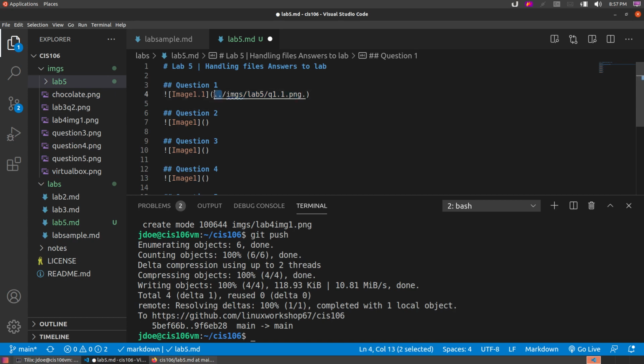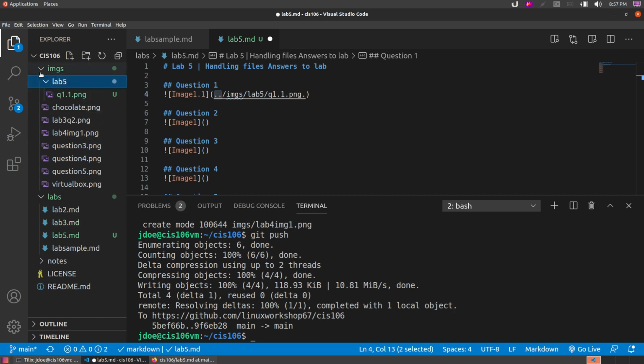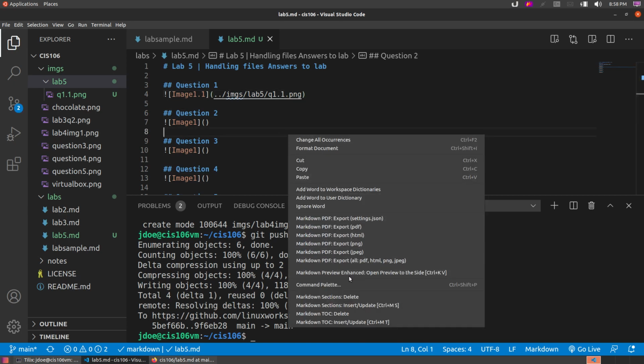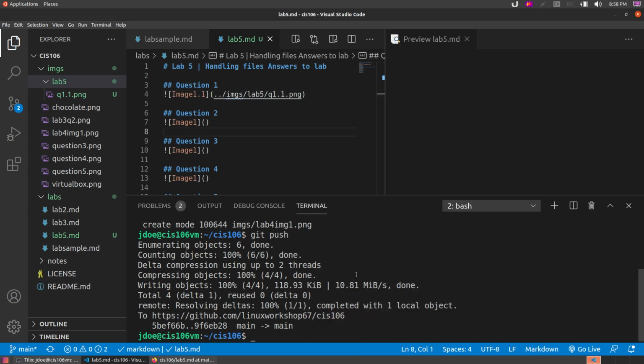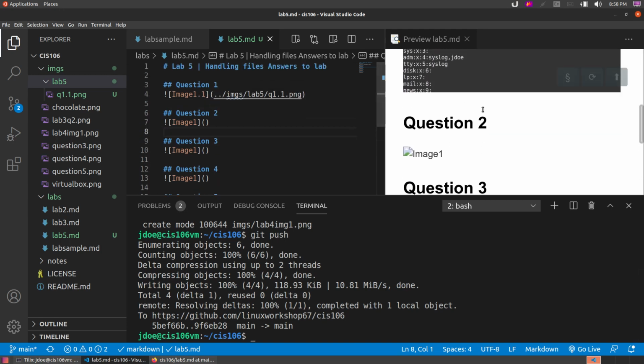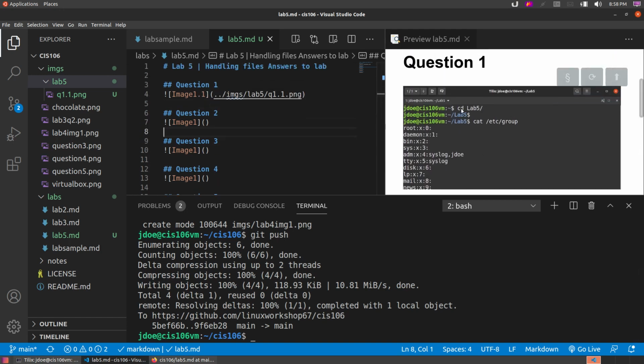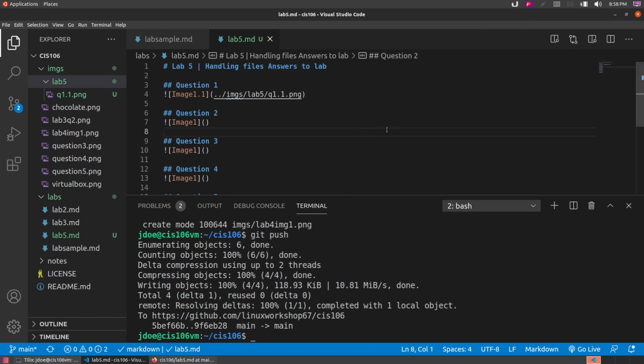Now, analyze this URL over here. I'm going one step backwards because currently this file is located inside the labs folder, right over here. So I need to go one step back, then I need to go inside images, then inside lab 5, and then I can access question 1.1. That's why this path is written that way. And by the way, that period is not needed. And if I preview my file, my answer is right over here. Legible, and on top of everything, properly formatted. Okay, so I'm going to close that.